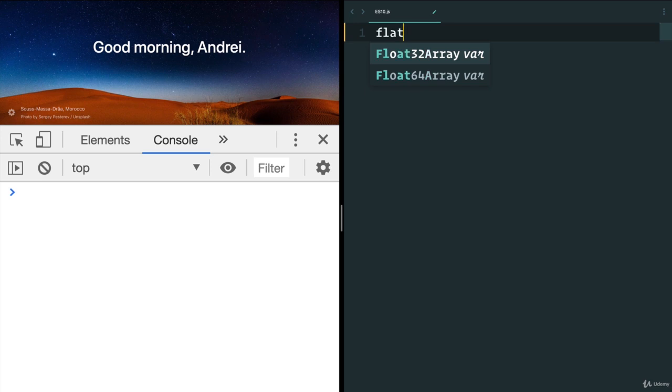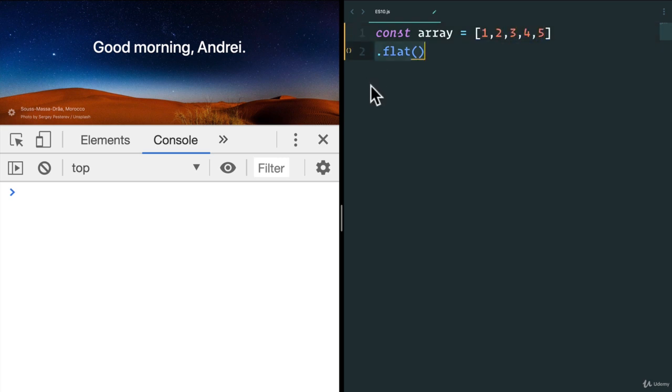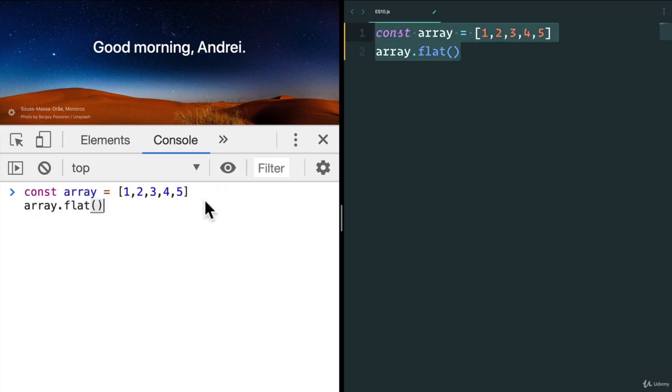And it's called flat. And flat is a method that we can use on arrays. Let me show you what I mean. Let's say I have an array variable that contains a very exciting array of 1, 2, 3, 4, 5. If I now run array.flat, let's copy this code and run it here. What do you think will happen? Well, absolutely nothing. We returned a new array, it looks like, but it looks the exact same.